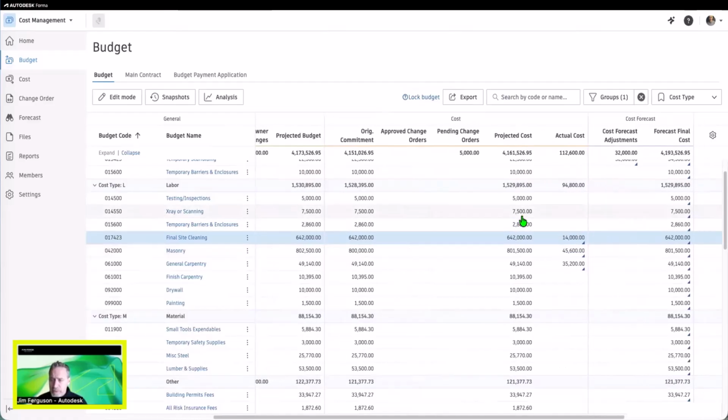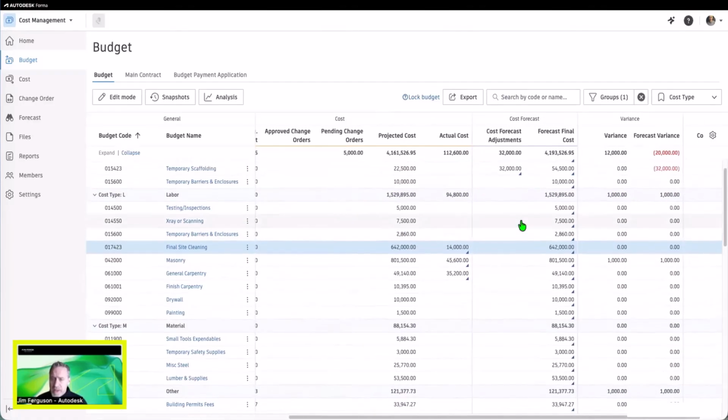As we move further to the right, we have our cost forecast section where we have our forecasted final costs and any kind of adjustments that you might put in there. Now, cost forecast adjustment is basically like a pre-change order scenario. So it's going to be something that we haven't got full approval on yet, but we think those costs are going to be coming down the pipe. And then we have the variance section, which is comparing our projected budget to our projected cost, and then the forecast variance is the difference between the projected budget and the projected forecasted final cost.